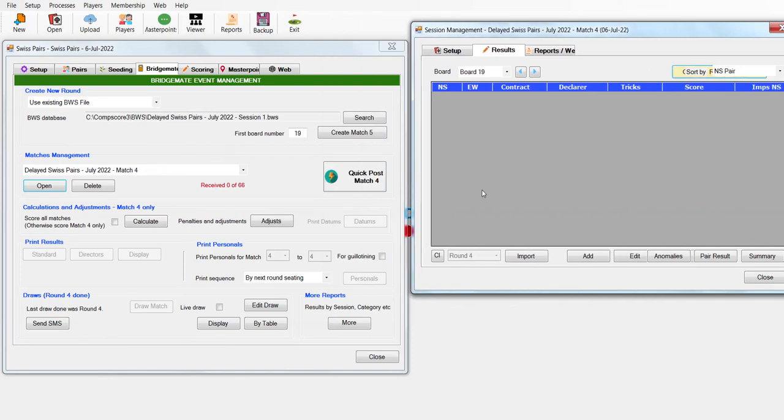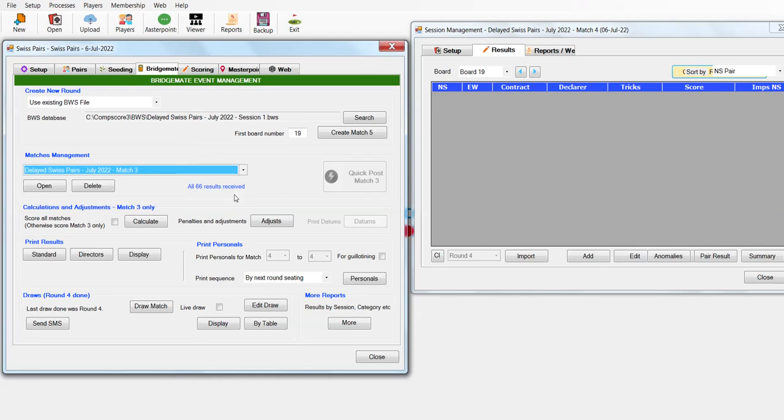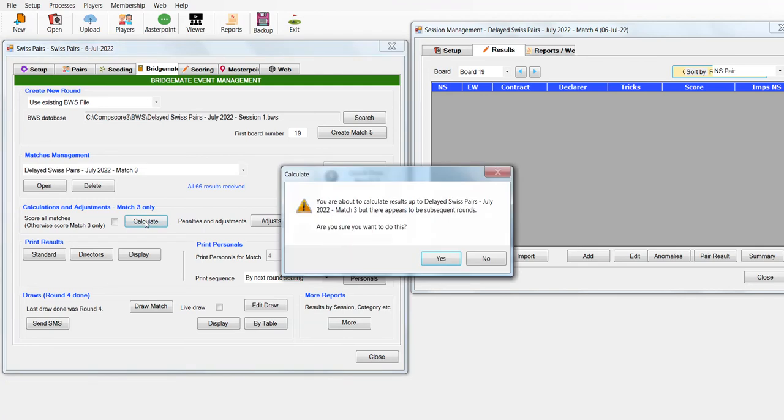Okay, so now we want to get the draw for match 5. So you've got to change this to match 3. You've got to, while they're playing match 4 over here, okay, now we've got to calculate the results for match 3.